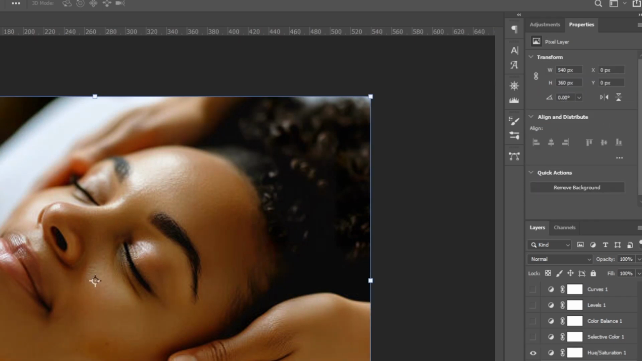So in this lesson, we've explored advanced color correction techniques, including using curves and levels for tonal adjustments, color balance and selective color for detailed color grading, and hue and saturation adjustments for fine-tuning colors. Mastering these tools will allow you to achieve precise and creative color enhancement in your Photoshop projects.